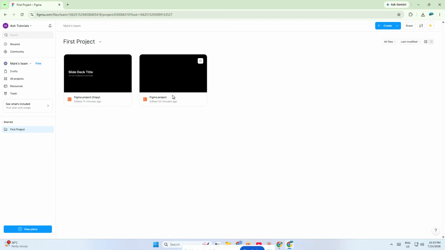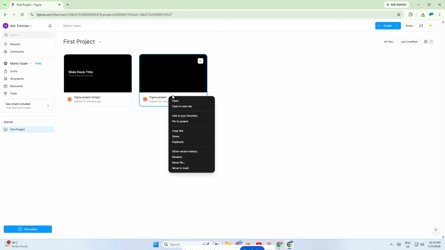Once you've found it, don't open it yet. Instead, right-click on the file in the dashboard. After you right-click, a menu will appear. In that menu, click Show with Version History.